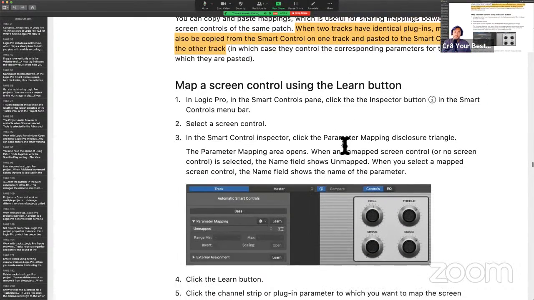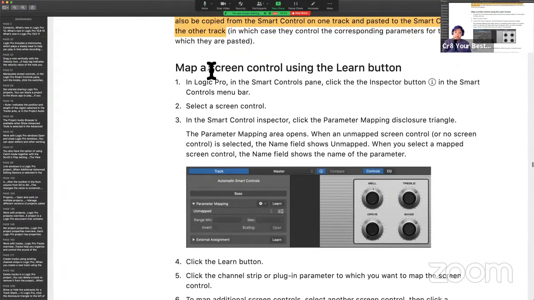When we start talking about mapping a screen control using the Learn button, let's figure this out. So we're still in the world of software. I just want to be clear. Nothing has changed, right? Right now, we're going from a plugin parameter inside of a software instrument, inside of a plugin window, and we're taking that data and mapping it to smart controls within Logic, yeah? So let's go ahead and select some kind of screen control in Logic.